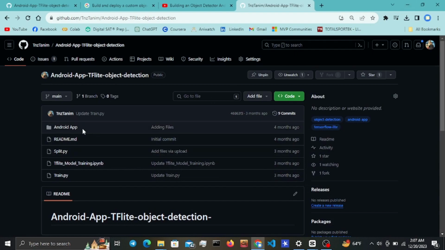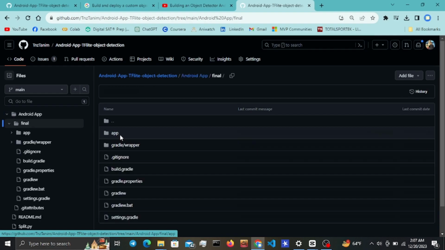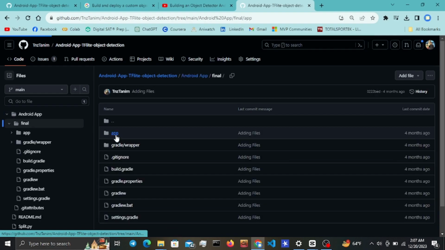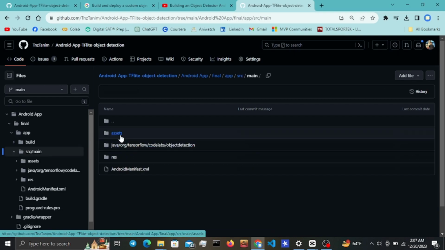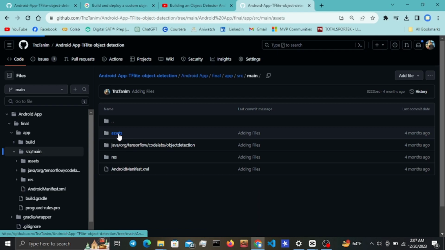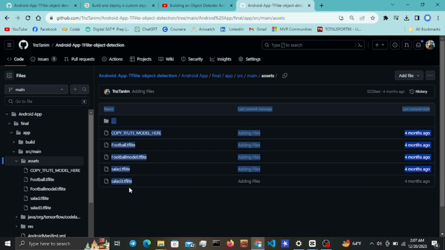The first thing you have to do is store the trained model in the assets folder. So you have to go to Android app, then final, then app. There's a folder called source main, and in it, assets. As you can see, I've already stored the models in the assets folder. If you have a custom model, you should store it here and you'll be good to go.